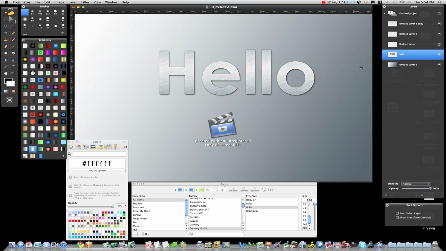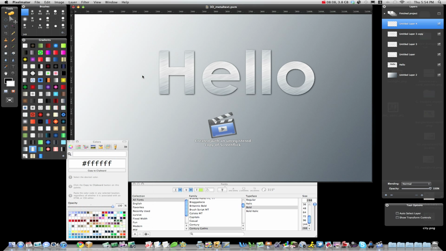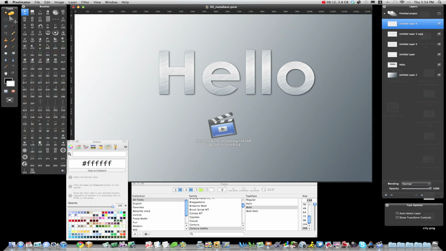Now let's add the screws to really make this look like some metal text. So we'll go to the top of the stack here, and then we'll add another layer. And go to your brushes palette, and this is the brush set that I'm using, Arcs, Rivets, Metal Brushes by RC. I'll give a link in the comments to this brush, and I'm going to use this flathead screw, and make sure I hit the X to change back to my black.